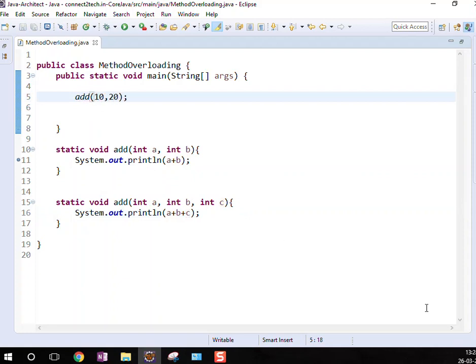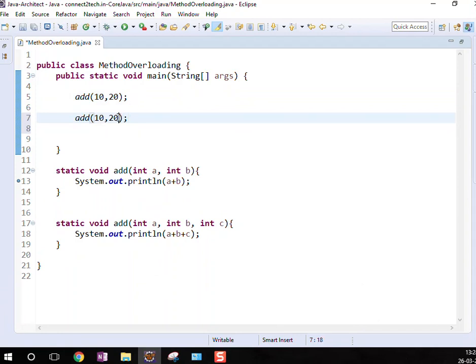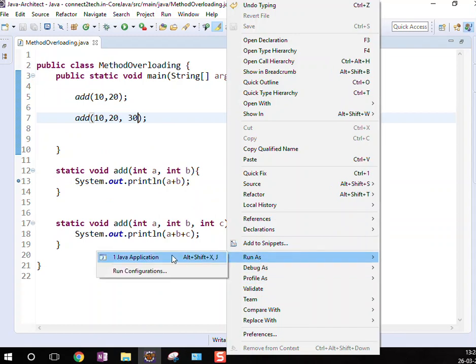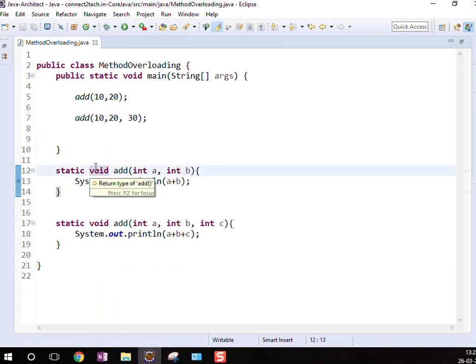Now if I call this method add and I pass values 10 comma 20, which method will get called? The one at line number 10. Why? Because it matches with the number of arguments there. Similarly, if I call another method with 3 arguments, it will call the next method, isn't it? The reason is because it has to match the number of arguments to call that particular method. So if I run this program, I'll get 10 plus 20 is 30, 10 plus 20 plus 30 is 60, right? And we know why a different method is getting called.